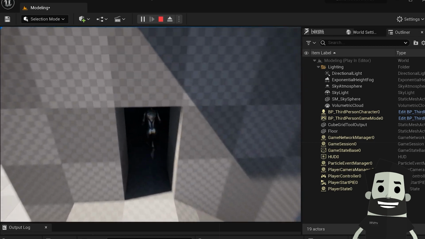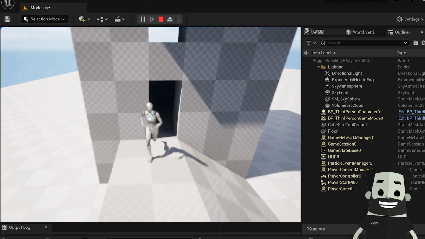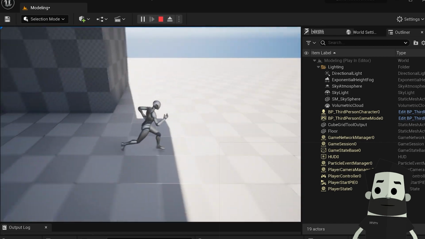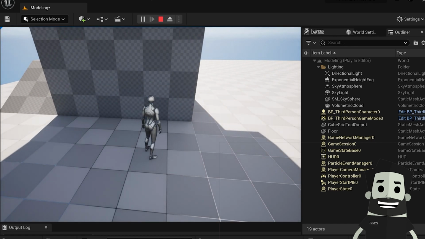We just used the cube grid tool, and that's how you pretty much use the basic aspect of the cube grid tool and a little bit of the modeling tab.